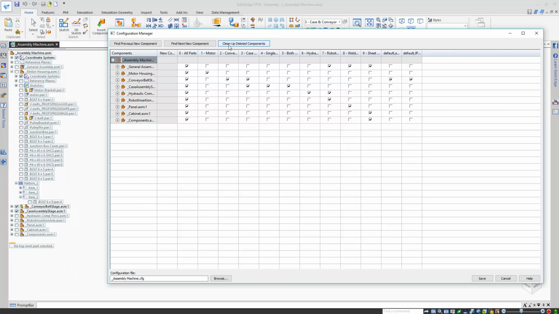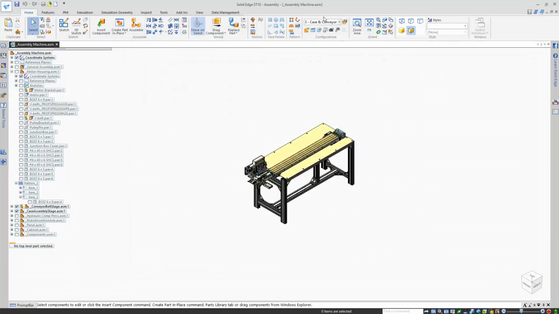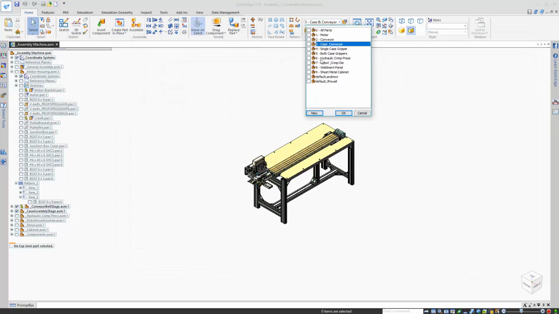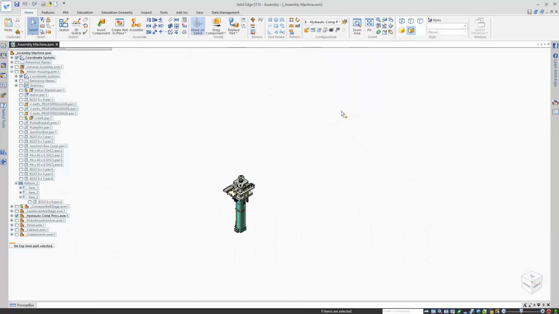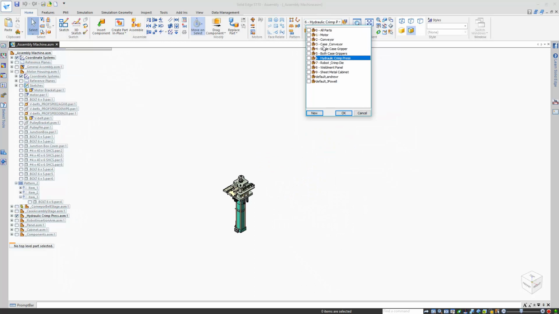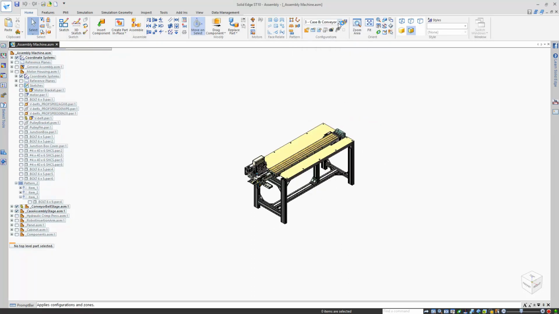But that's to be expected. I'll just go ahead and prove it worked by saving all the configs at once, and then I'll try to reapply the Case and Conveyor config. First I'll switch to a new one, and then back to Case and Conveyor. And there you have it, no more warnings, and my configs are all up to date.